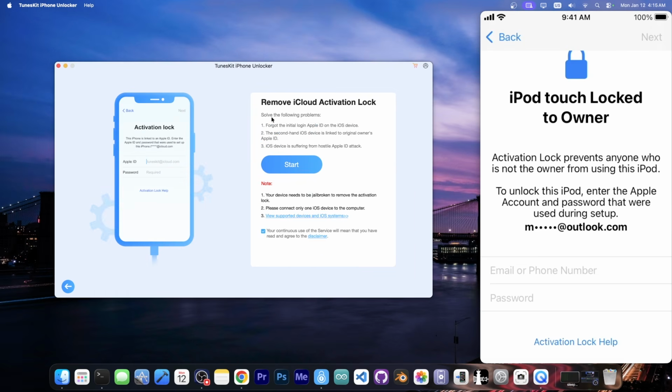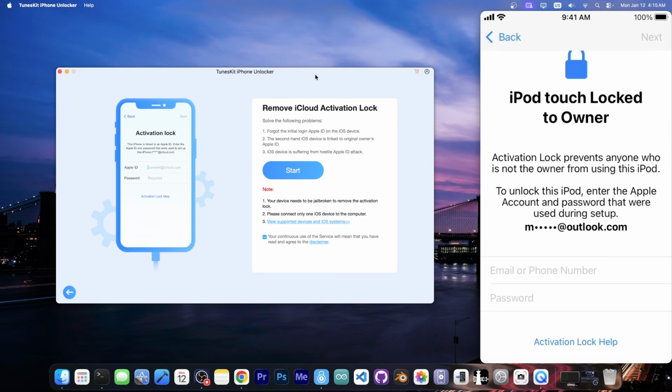and it tells us a couple of important things. It says that this is useful if you forgot the initial login Apple ID on the device, it's a second-hand device and it's linked to the original owner, or the iOS device is suffering from a hostile Apple ID attack like I was mentioning. And it's important to know that this program has a couple of limitations. Like any other solution for iCloud activation bypass, the SIM card will not work. You will not be able to place calls or receive messages on the SIM card. You can use Wi-Fi and you can install applications from the App Store, but you cannot use a SIM card.